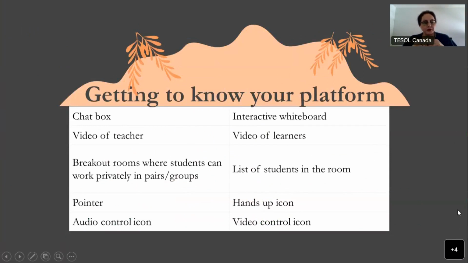So continuing with what we were talking about, the pointer. What is the pointer? How to use it? Audio control icon. Turn it on, turn it off. How can they talk through their microphone? Interactive whiteboard. In all platforms, you can give permission to your students. And then how can they draw lines? Where can they type?